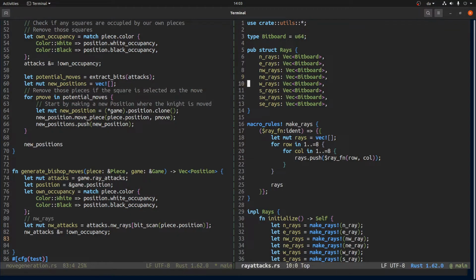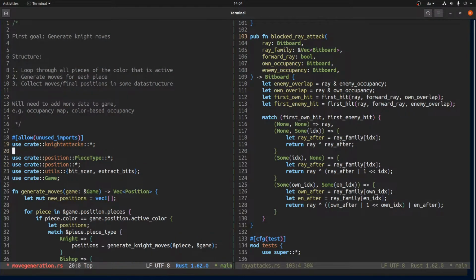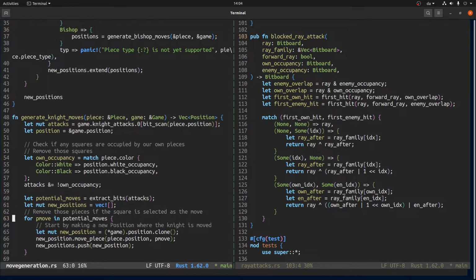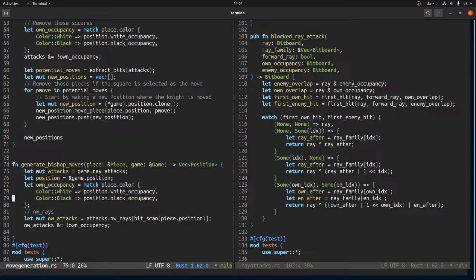And then didn't we have something in here called blocked ray attack, which should be public, because now we're gonna need it. Let's just grab everything. So now we have all those. No, let's not do that, because we actually have implemented it here, right? So there's no point doing that again.